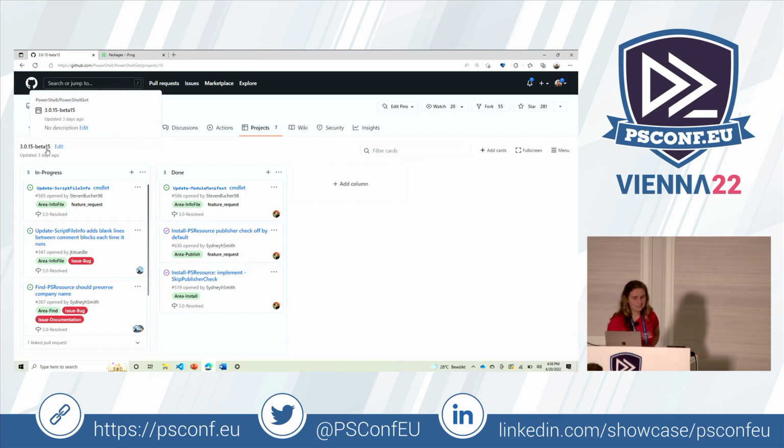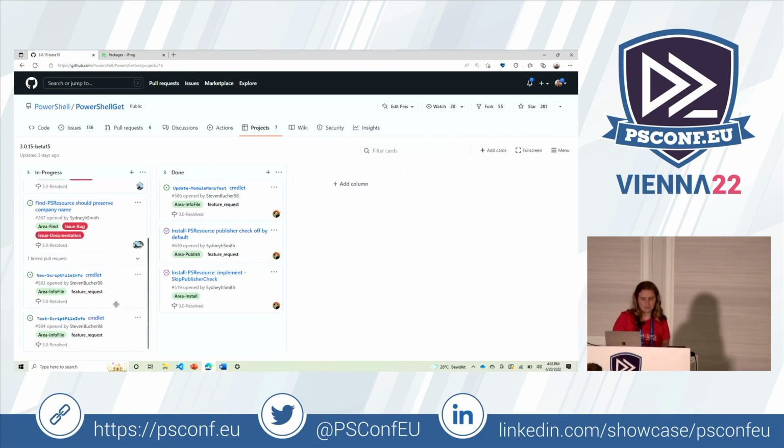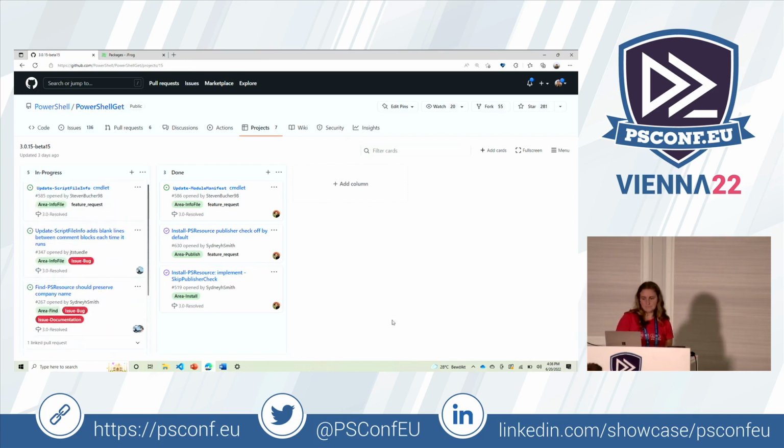You can see Beta 15 is our next upcoming release. We don't even have a to-do column in this because everything is already in an open PR. In progress means that the PR is open and under code review. Done means that the PR is merged. As we watch those things carry over, you can see all of the issues that are going to be resolved in the next release.